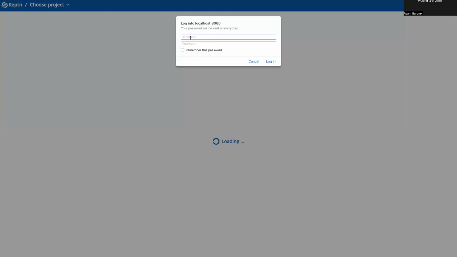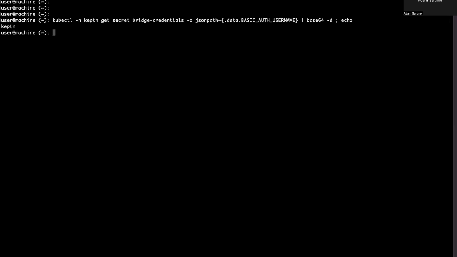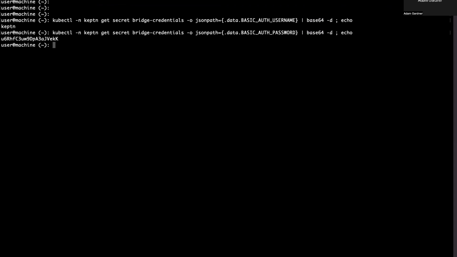You should be presented with a basic authentication login box. In a new terminal, retrieve the Keptn Bridge username. Repeat the command to retrieve the randomly generated password. Use these details to log into the bridge.